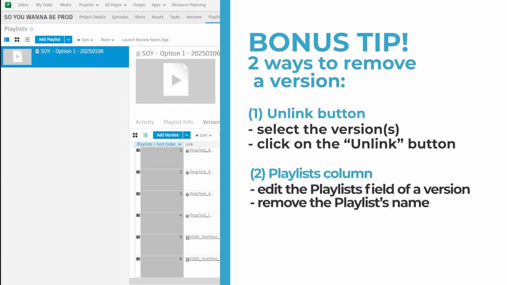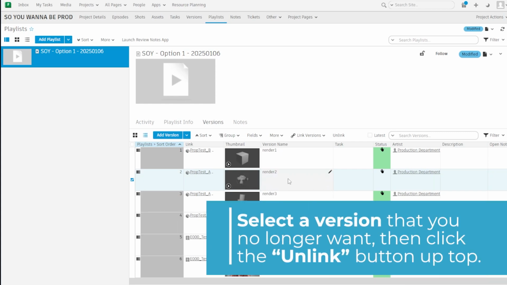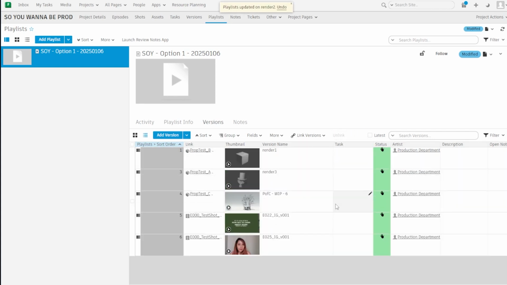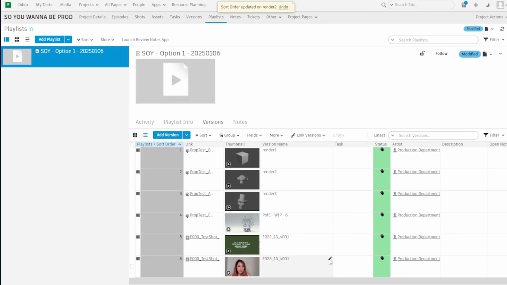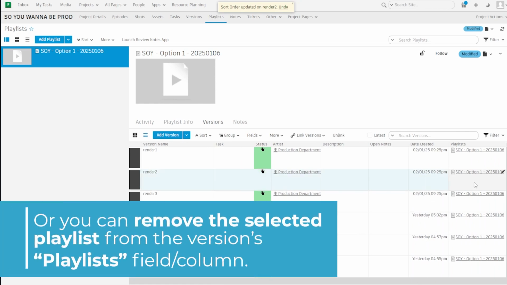If at any point you want to remove a specific version from the current playlist you have selected, you simply have to select that item. For example, I don't want to show the monkey with no hat anymore, so I'm going to select that version, and then I'm going to hover at the top there and click Unlink Selected. And it's gone.